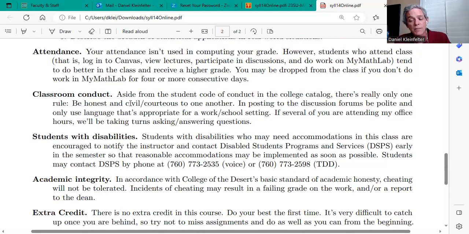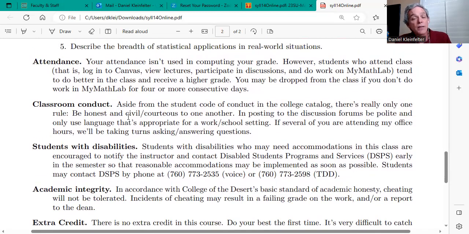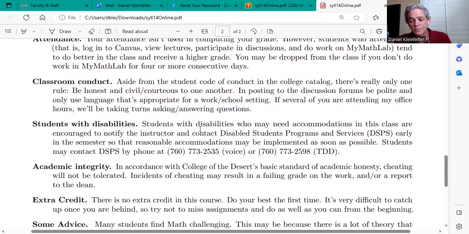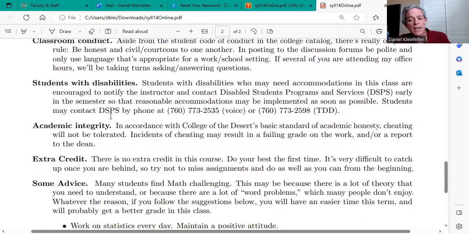Classroom conduct. Aside from the student code of conduct posted in the catalog, there's really only one rule. You want to be civil and courteous to one another. If you post in the discussion forums, be polite, use academic language. If several of you are attending my office hours, we're going to take turns. So that's easy stuff. Students with disabilities, read through that. If that applies to you, then let me know, and also check in with the SPS as soon as possible.